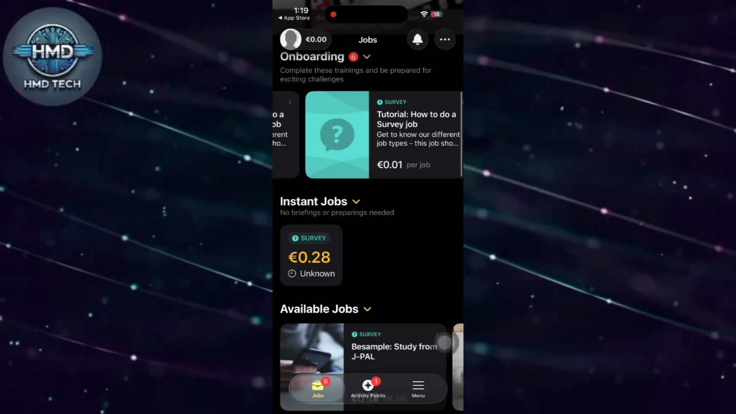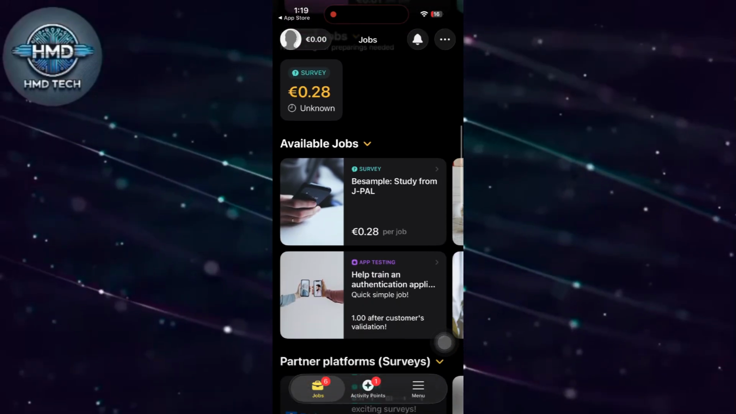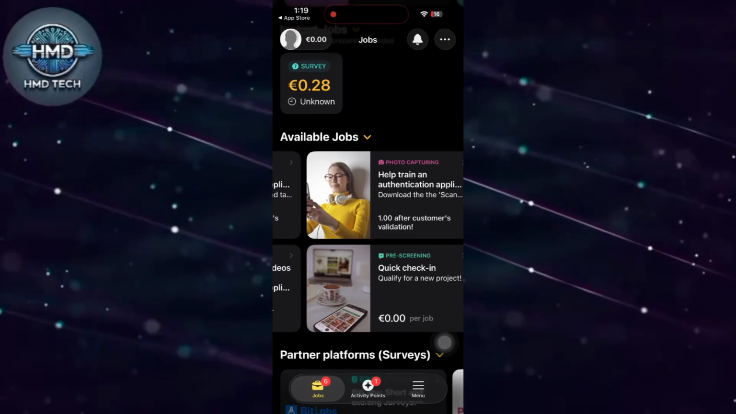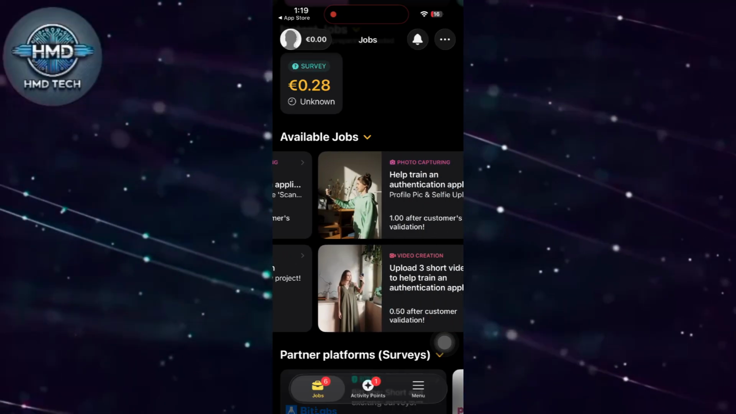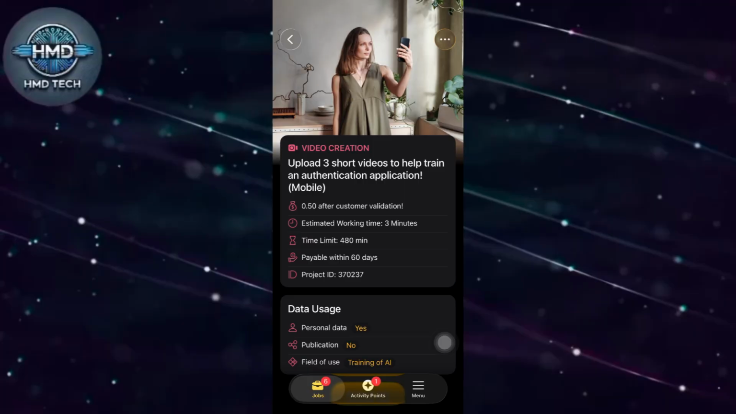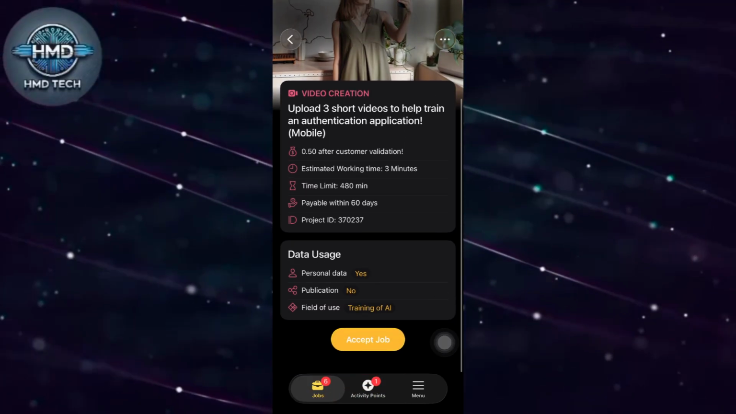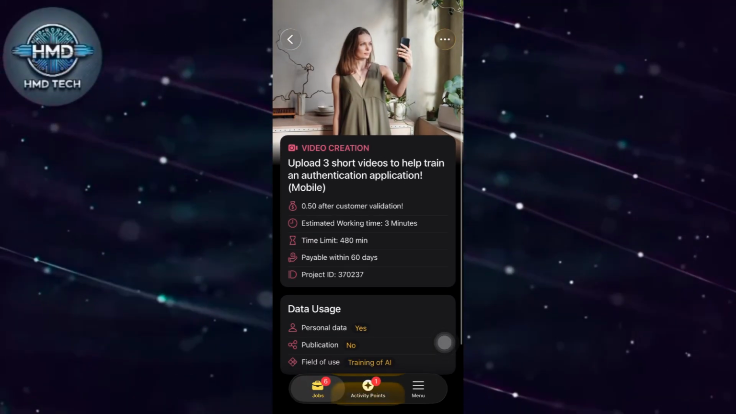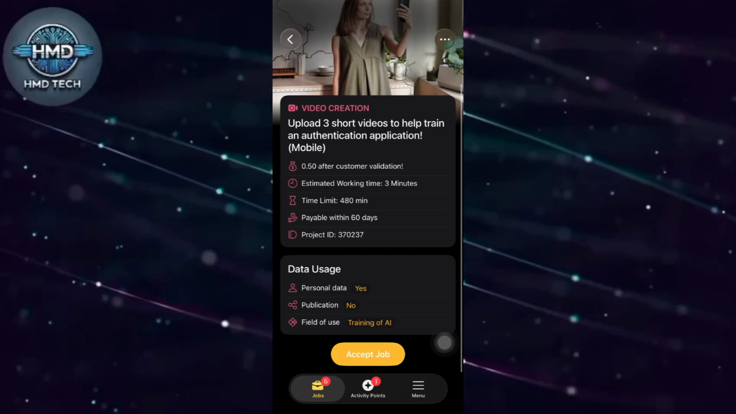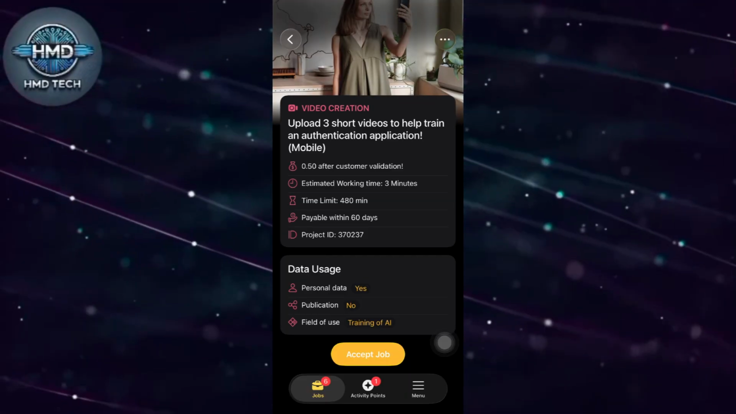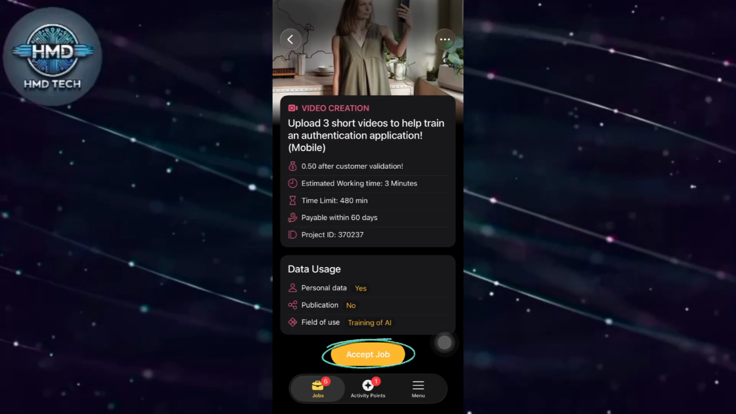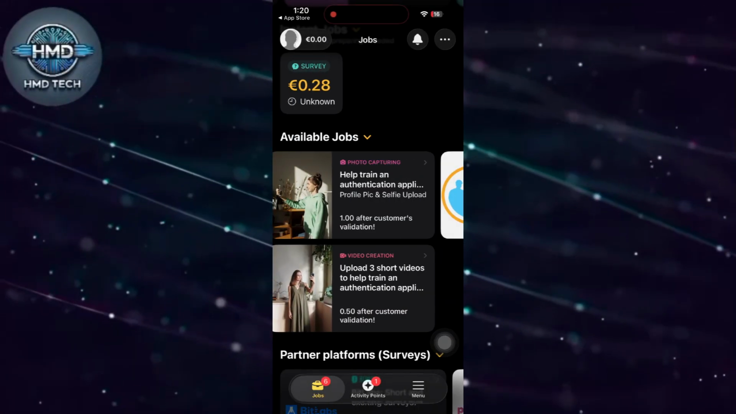On the home screen, you'll see sections like instant jobs and available jobs. Scroll through the list to explore different types of tasks such as text creation, data categorization, proofreading, surveys, app testing, or even photo capturing. Click on any job to see details like payment amount, estimated completion time, and requirements. If you're satisfied, tap Accept Job and start working.